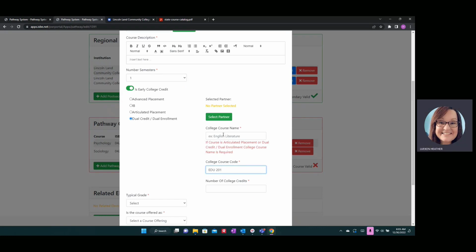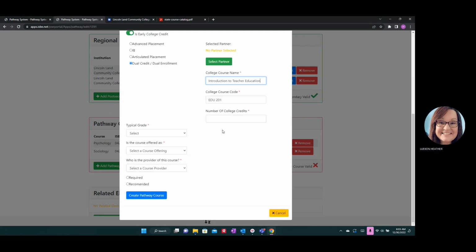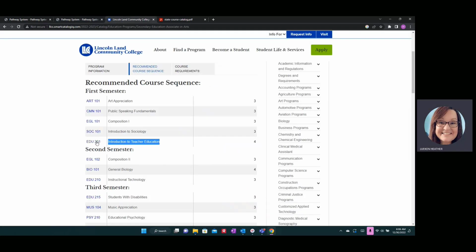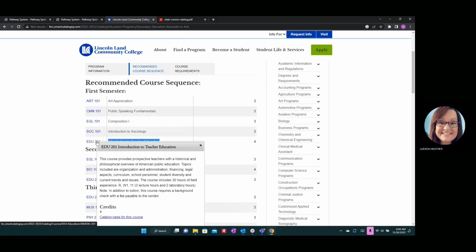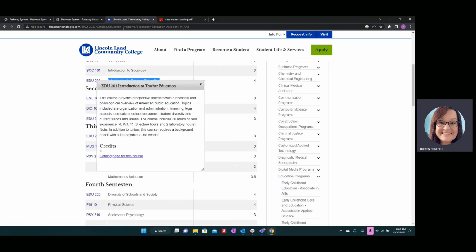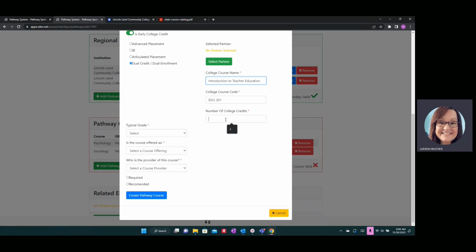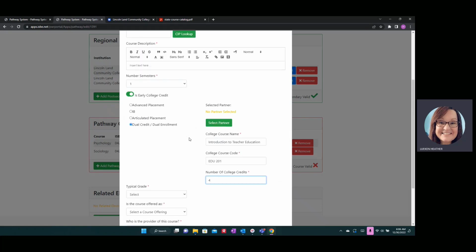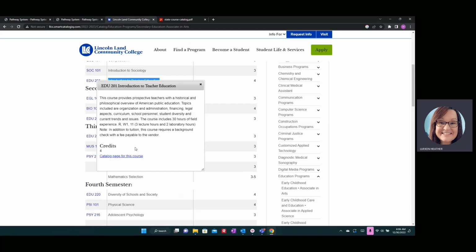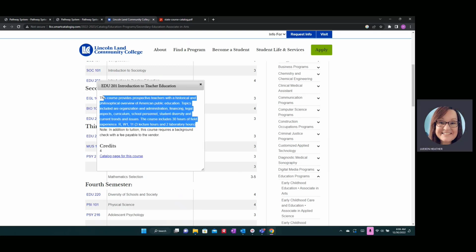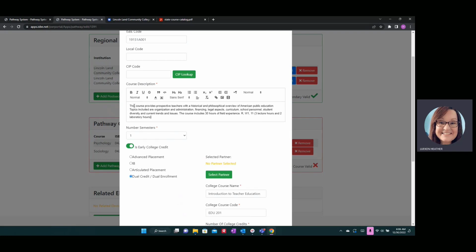and put it here. And the number of credits, if you click on this, it does a pop-up. And it's 4 credits. So I'm going to jump back over here. I'm going to do 4. And I'm going to use their description. I won't put this, but this has this on there. And I'm going to use that description here.